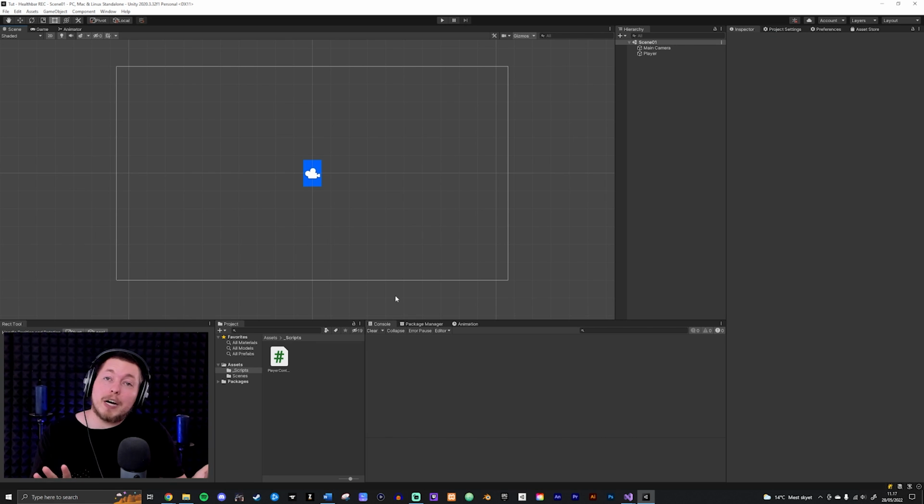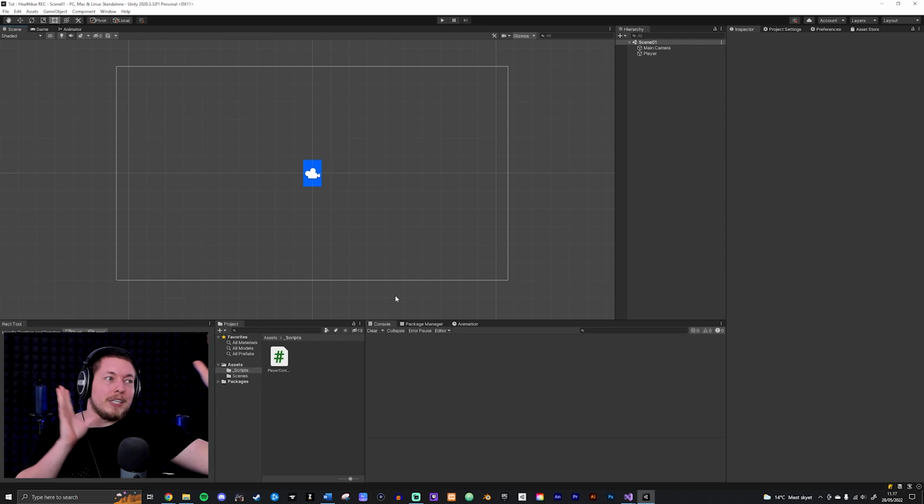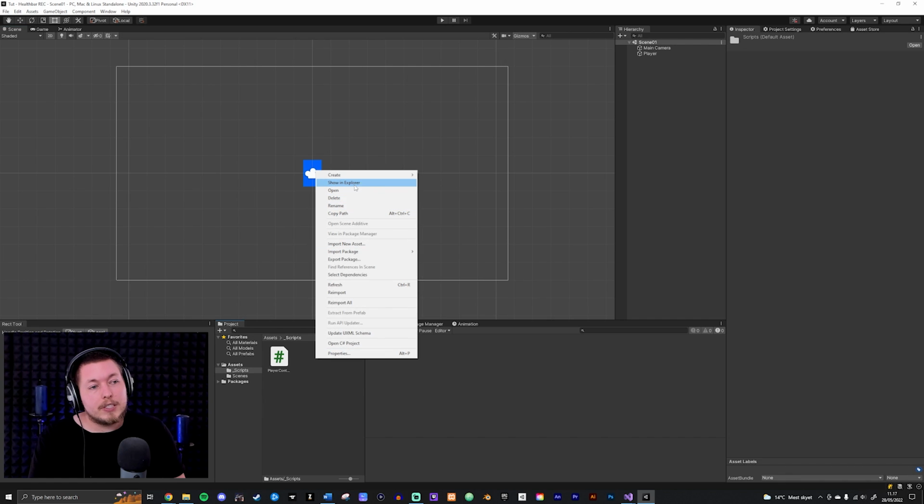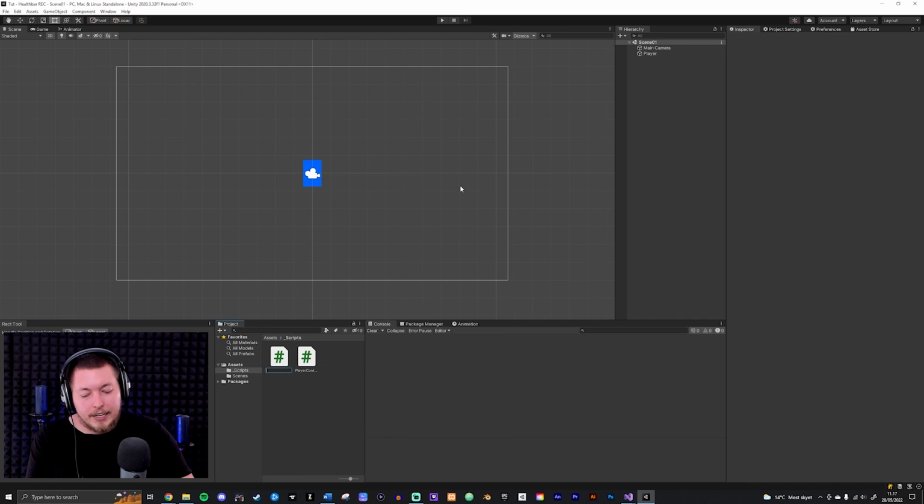So what we're going to do now is get started on building this health system in a customizable way where you can add it to multiple different game objects inside your game. The first thing I'm going to do is go inside my scripts folder. I'm going to right-click, Create, C# Script, and I'm just going to name this one UnitHealth, just so we know that this is the health for different units inside the game.